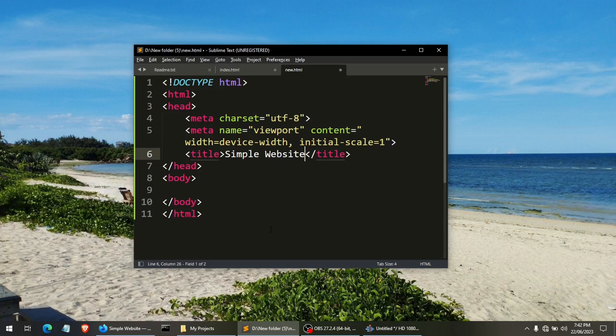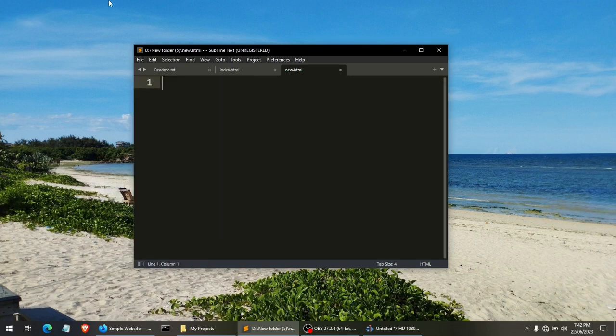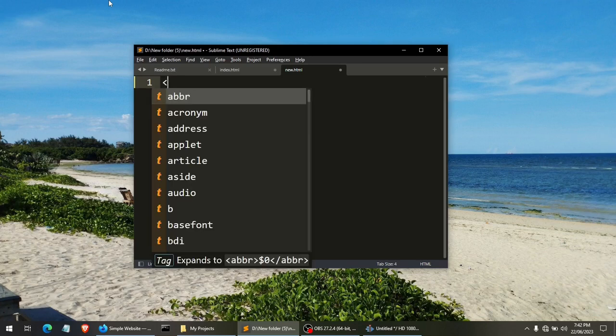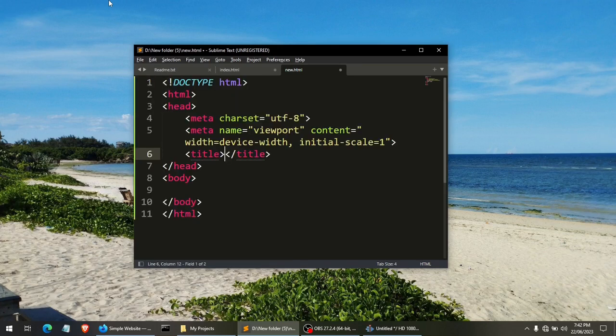So for example, we can try again. Erase the complete text, and then again type less than HT and press enter. So it is automatically coming here. You can simply type any title.